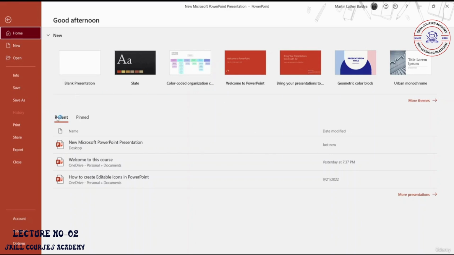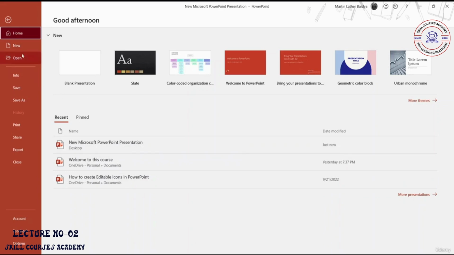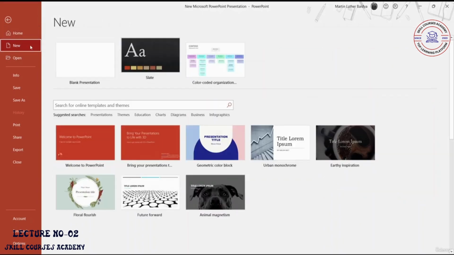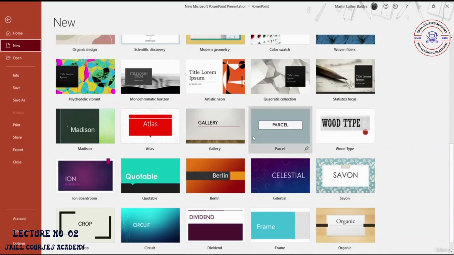And you can see there is also an option of recent, pinned, and all of these. So all of your recently worked documents will appear over here, okay? And you will be able to open all of your recent projects and also your presentations through this section. Then we are going to go to the New section. When you click on New and go down, you will see a lot of these themes which you will be able to use.